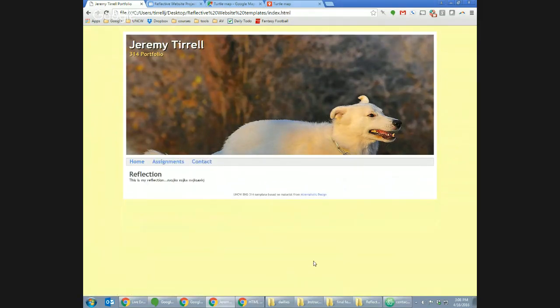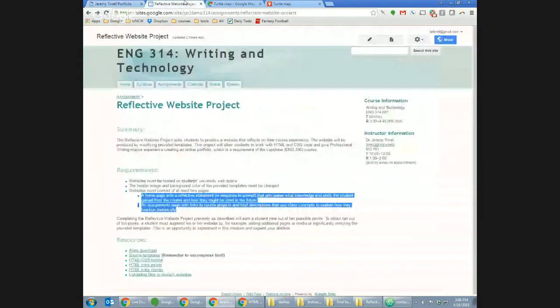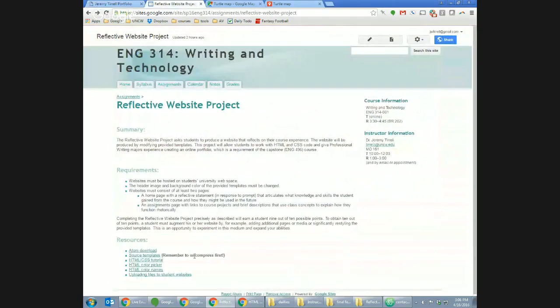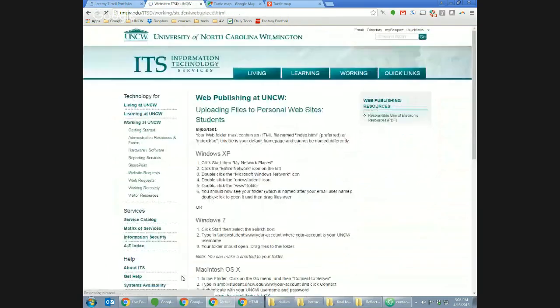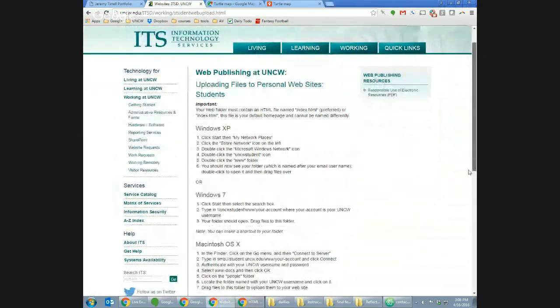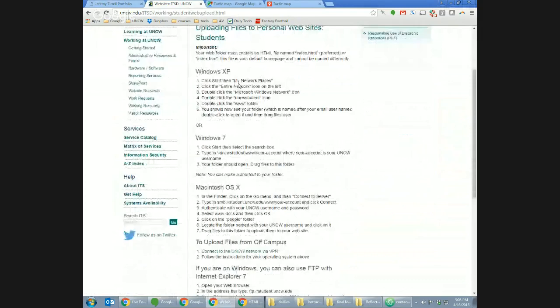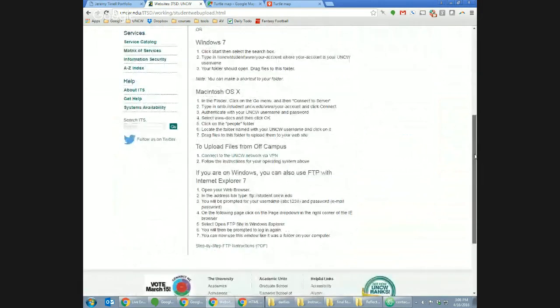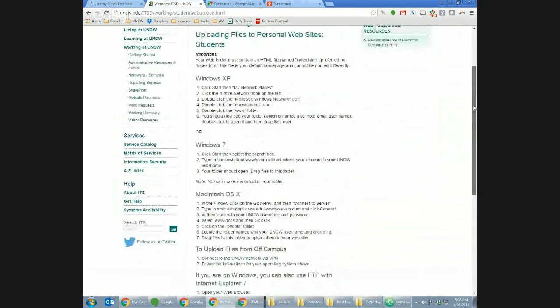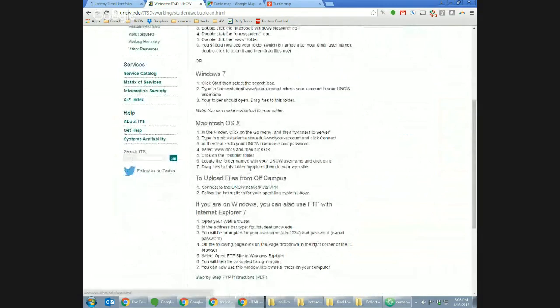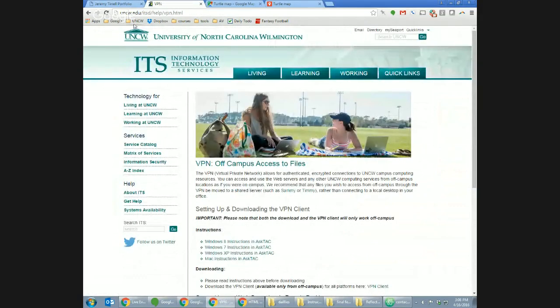Okay, so that's that. One last thing I wanted to look at was how to upload this to your student web space. And there is a link here provided by UNCW. So what you need to do is just go ahead and take a look at that link. On different operating systems, there are slightly different instructions. And most of these, if not all of them, assume you're on campus. In order to do it off campus, you have to bring up a VPN, a virtual private network. And we'll look at how to do this in class.